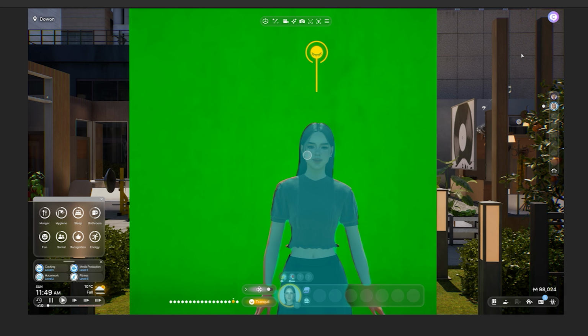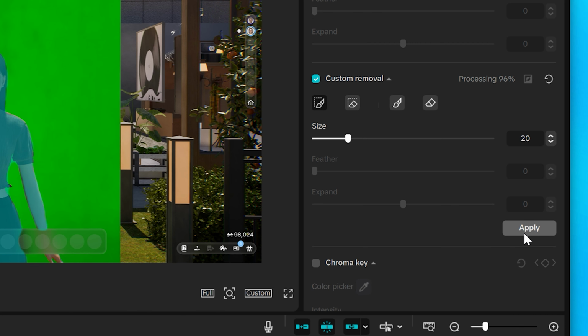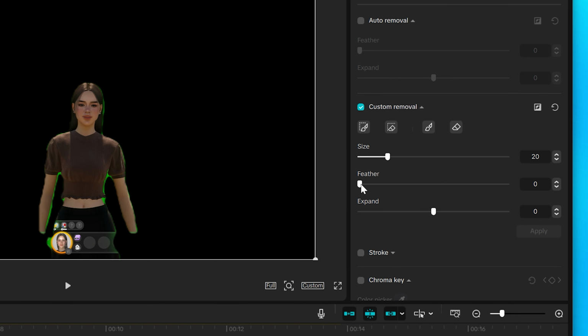Try making the selection as close to perfect as possible, then wait for the process to complete. Click the Apply button and your background will be removed. Adjust the Feather and Expand settings to refine your selection.